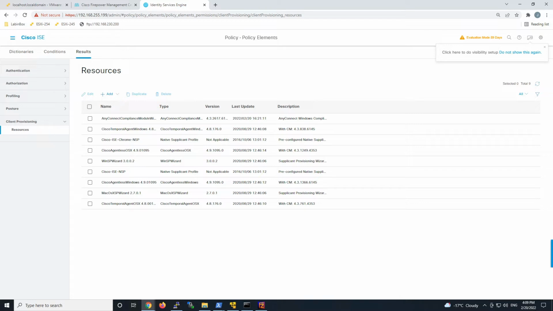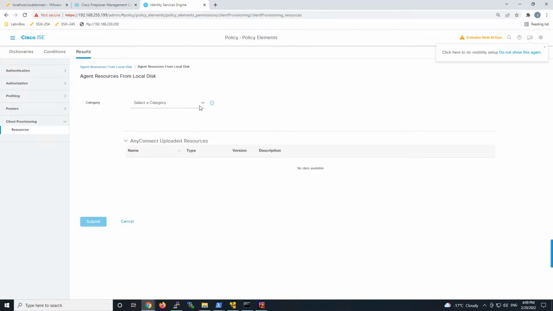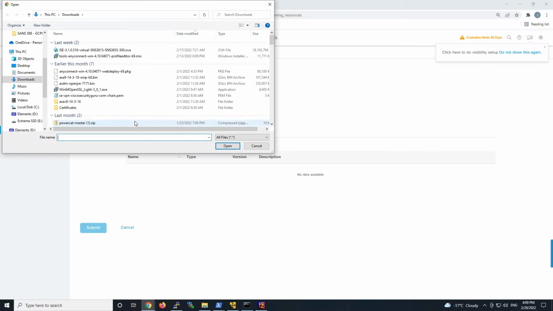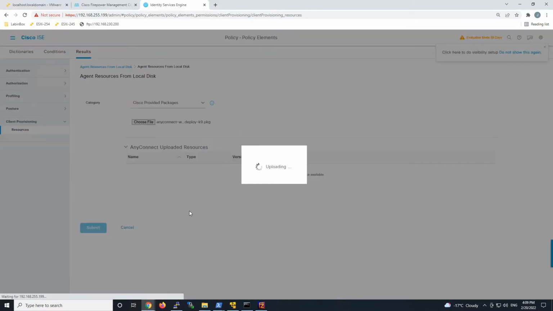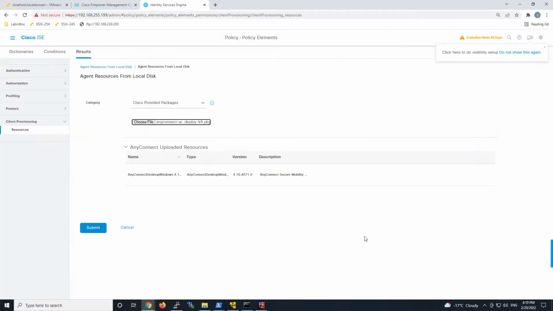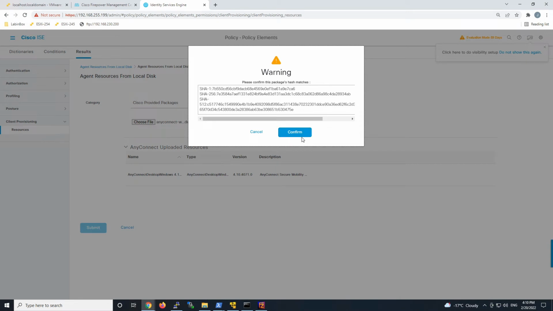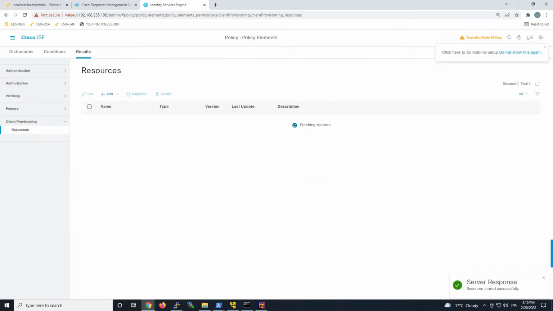Let's go ahead and build out the elements for client provisioning. So the first thing we're going to do is upload the AnyConnect image. I've already downloaded that from Cisco's site. We're going to go ahead and choose that now. Go ahead and open. This will upload and we'll submit. So now we've got the AnyConnect client as a resource available to us.